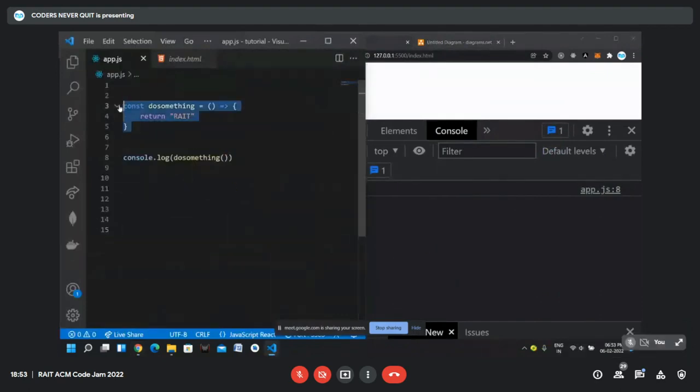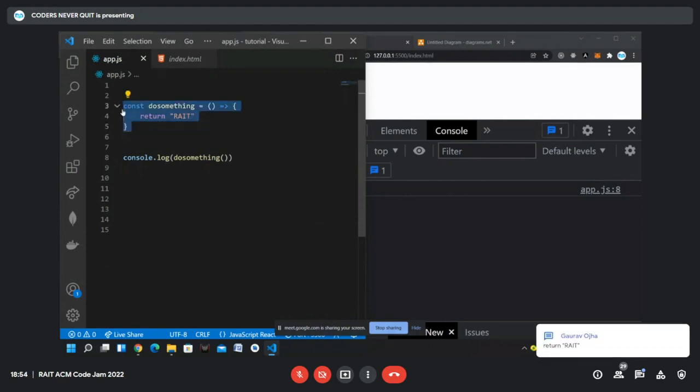Any guess? How can we do it? Even if you are not sure, try to guess it, right? You don't have to be correct. Try to guess it. Dishant, would you like to try?